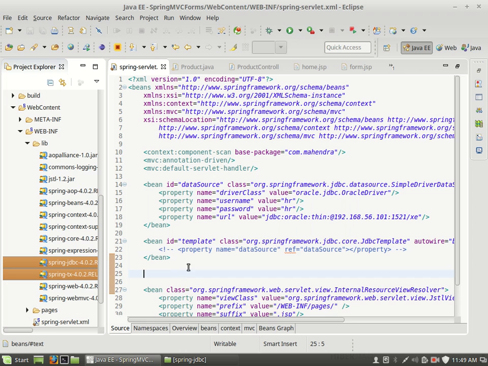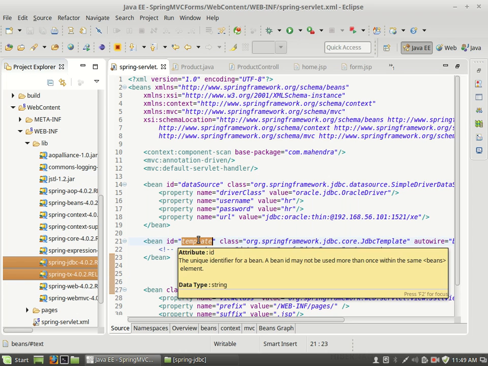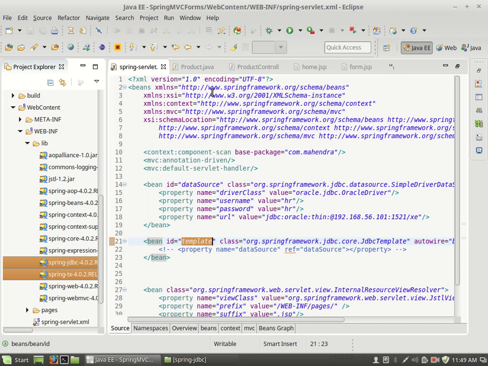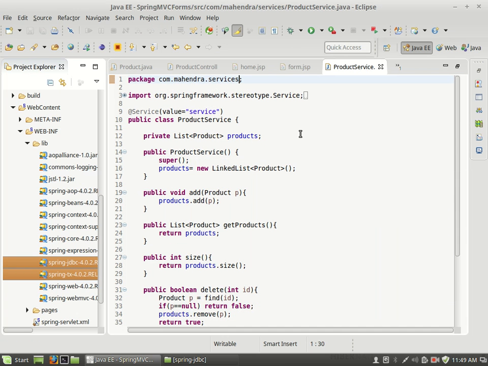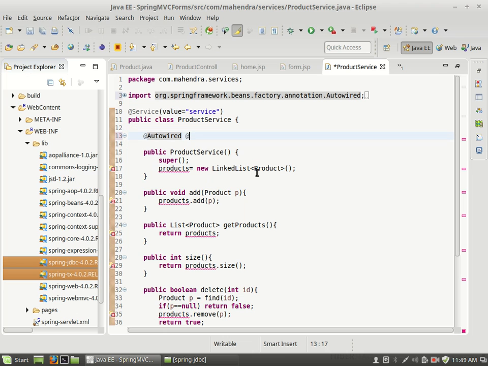Okay, now, so this is JDBC template, this is data source, right? And we are going to inject this template directly into our product service class. Where is it? Yeah, here it is. Now, let's just delete this list of product. We don't need it. And instead of that, let's write AutoWire. Now, let me use one more annotation here.